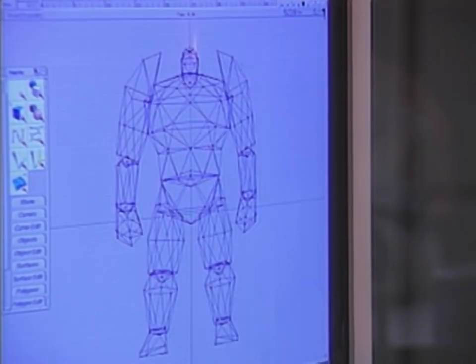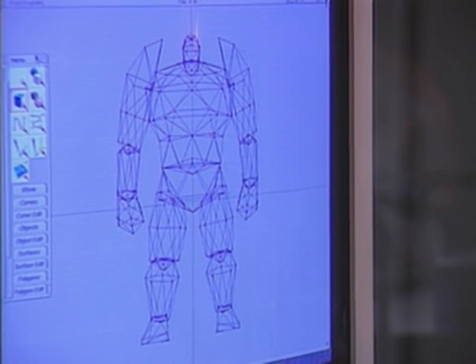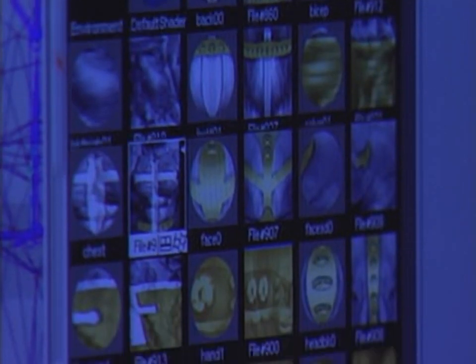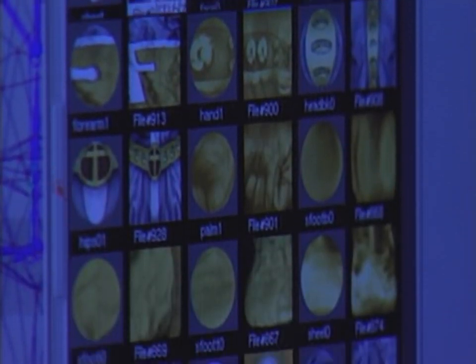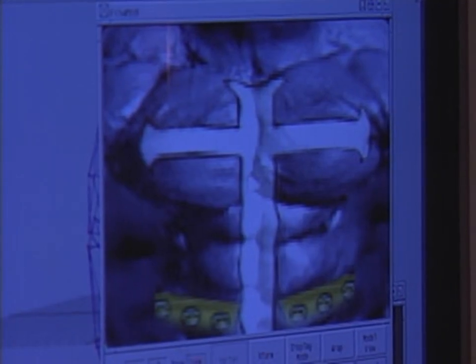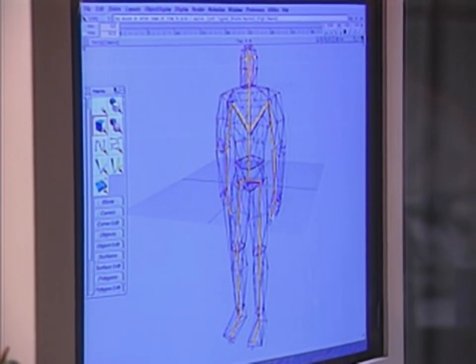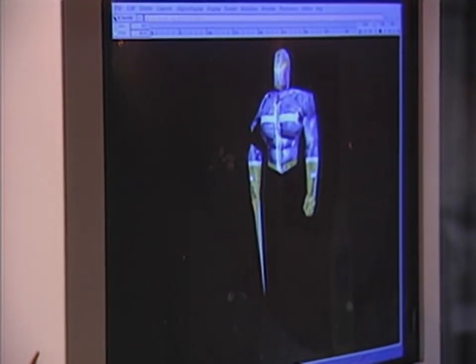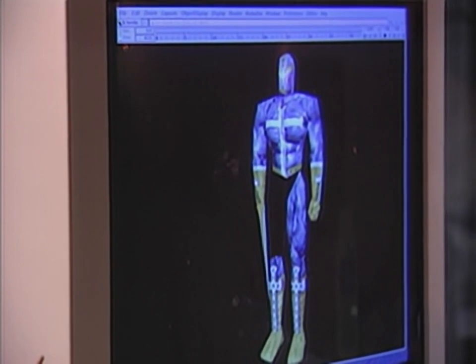Then a wireframe is created using the polygon scheme planned earlier. Now it's time for texture mapping. You're looking at a wireframe for the character Redeemer, also from Spawn. A texture has been created for each section of the body. It's carefully mapped to the wireframe. Next, a skeleton is added. It'll be the foundation for movement. Finally, it's time to render the character and see it for the first time in 3D.